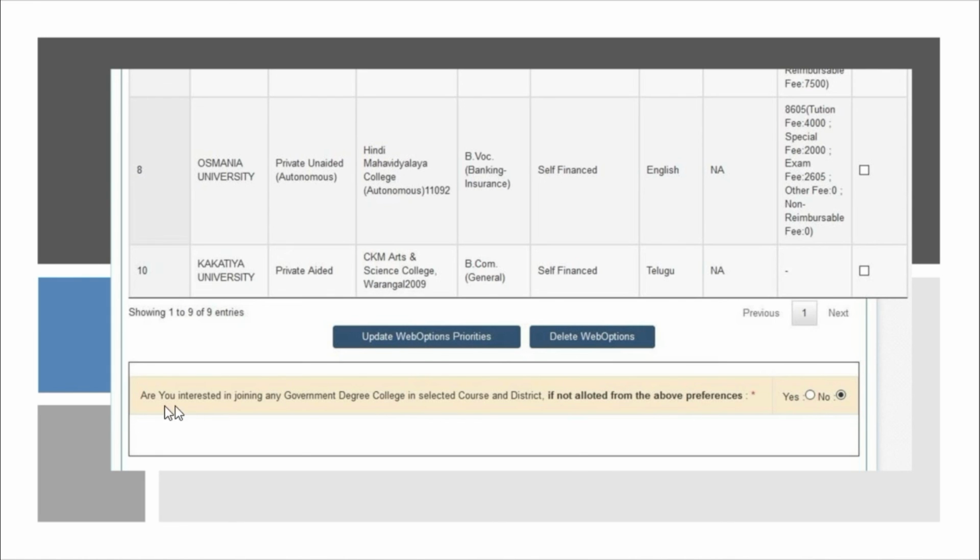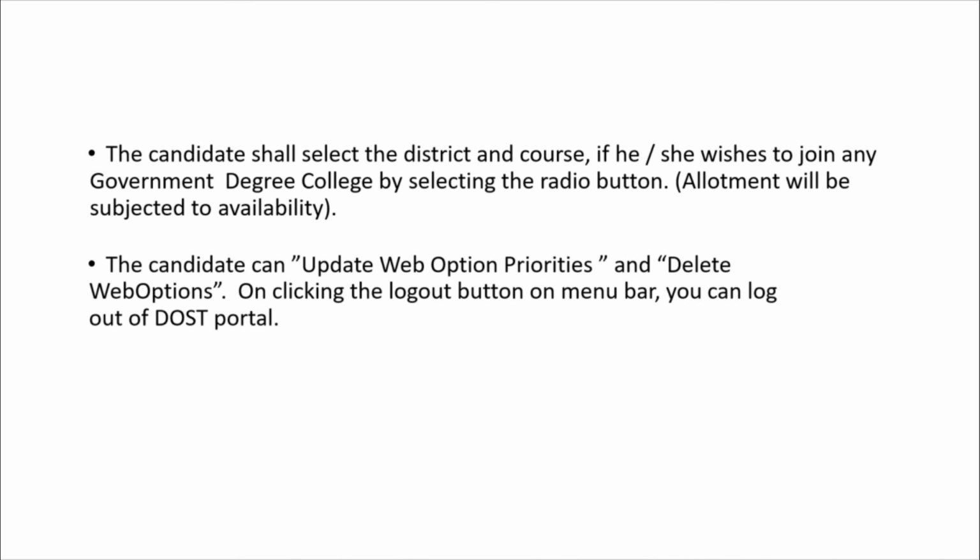And the preference: are you interested in government degree colleges for the selected courses? If not, from the above preferred, you can say yes or no, it is up to you. That is your selection. That is how we do the selection process. The candidate shall select the district or course and the government degree college they wish to join by radio button, which has already been shown, or you can go to your update web options, and it will allow you to have the college which you have selected. Thank you for watching this video.